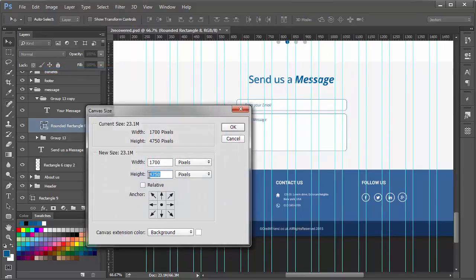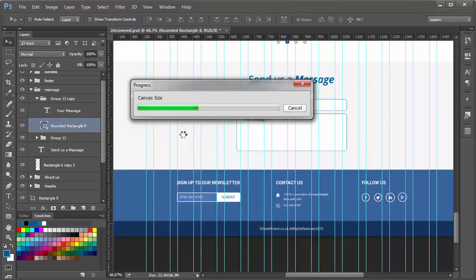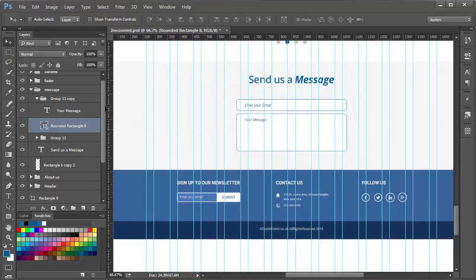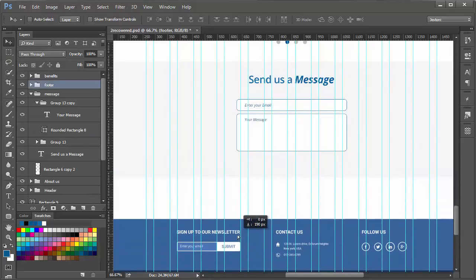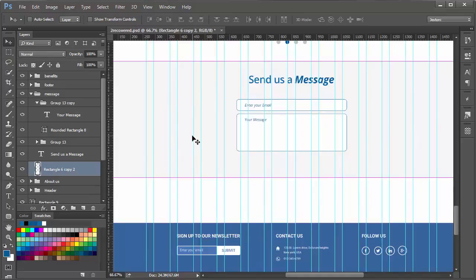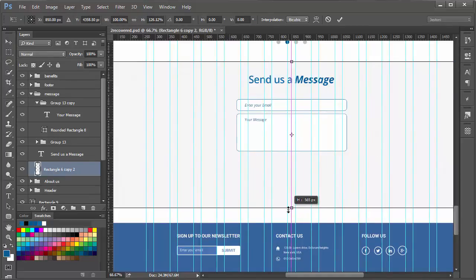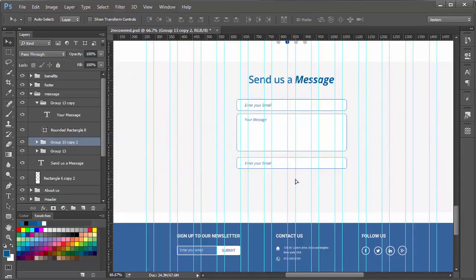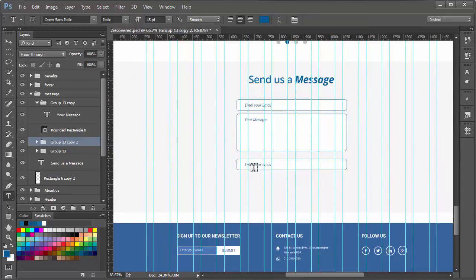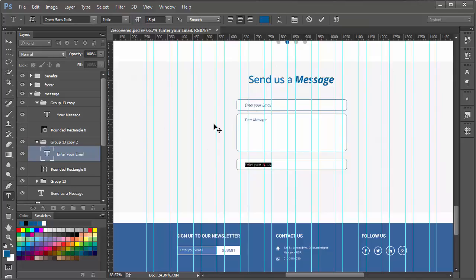It seems our canvas is still small, so let's add more space here. If it's too much, then we're going to cut it, of course. Select the footer and move it down, holding shift key, and then select this background, make it bigger. Duplicate that. This will be our button for send.